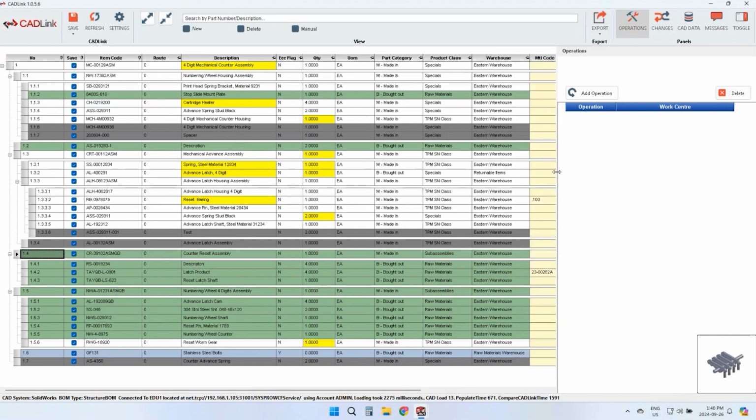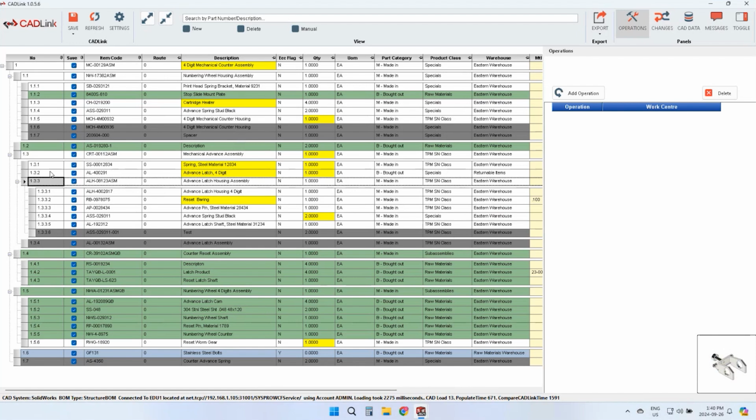So along with the structure in SYSPRO, you can also add operations to that structure. And we can do the same here in CADLink. If I take a look at any of these subassemblies, I can add operations to that item. And when I save in SYSPRO, that operation will be associated with that structure.